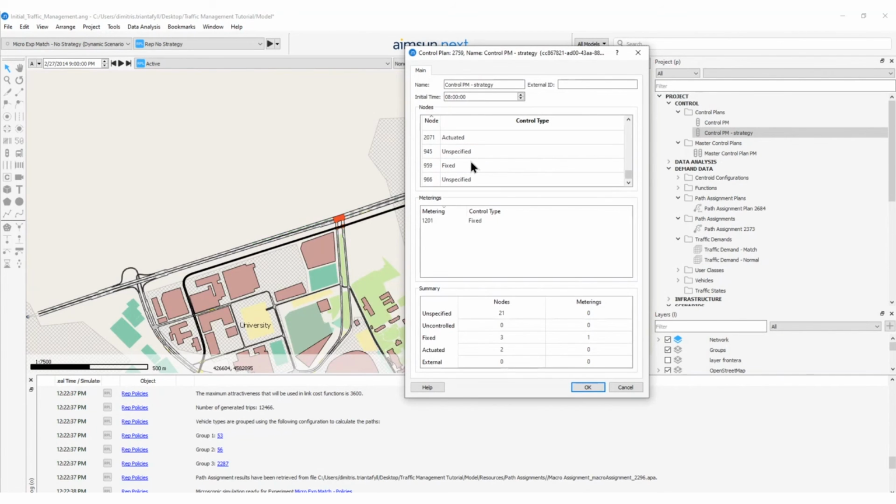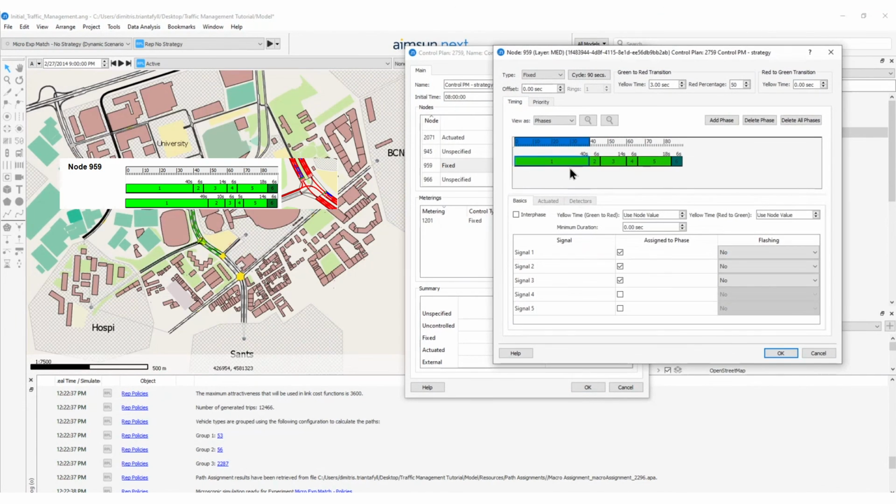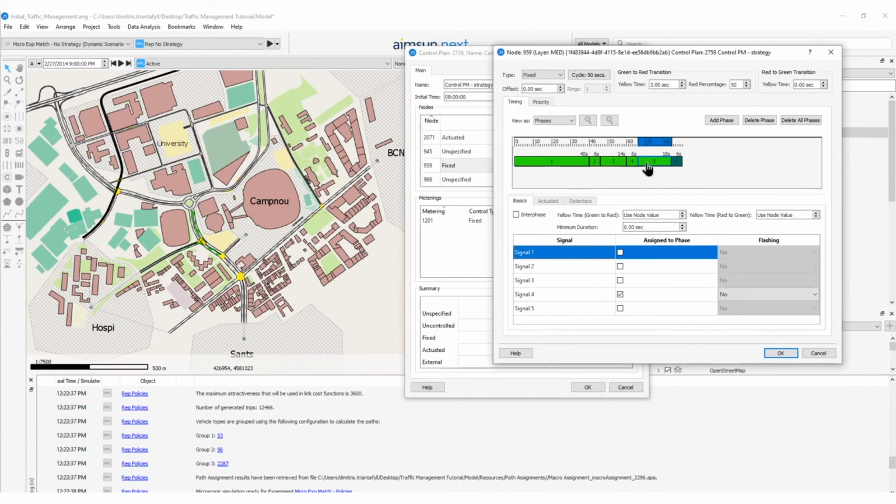Last, I will go to node 959, double click on it, and reduce the duration of phase number 5 from 18 seconds to 14 seconds, number 4 from 6 seconds to 5 seconds, number 3 from 14 seconds to 6 seconds, and number 2 increase it by 4 seconds, and number 1 extend it to 49 seconds, and then click OK.